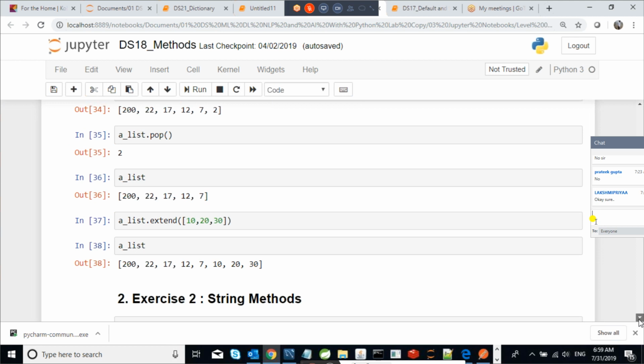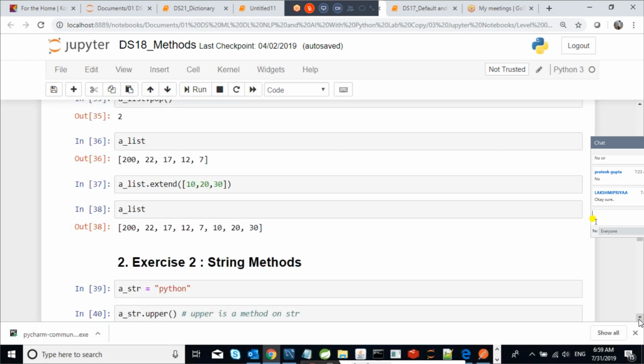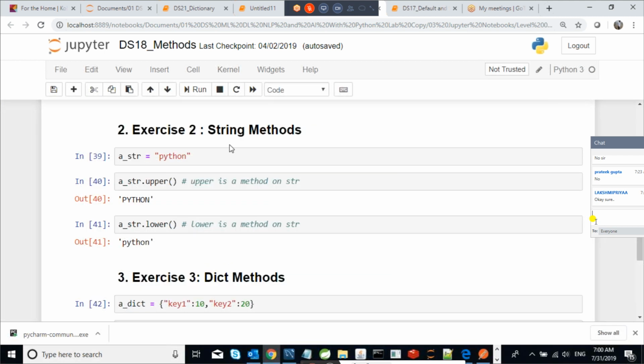So I'm giving one assignment. Even though I have already given it also, you have to brush up on all the list methods. Almost not all, but almost all the useful list methods like extend, like pop, like sort. You have to brush up. So this is your assignment. Okay, you have to practice. You can also go through the string methods.